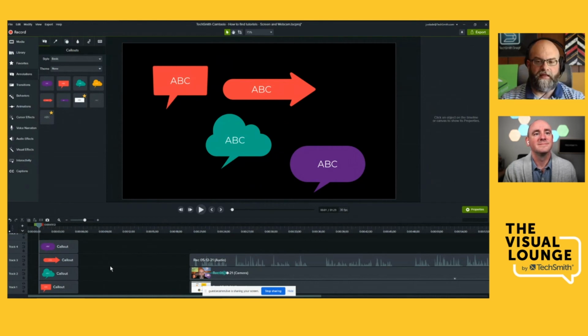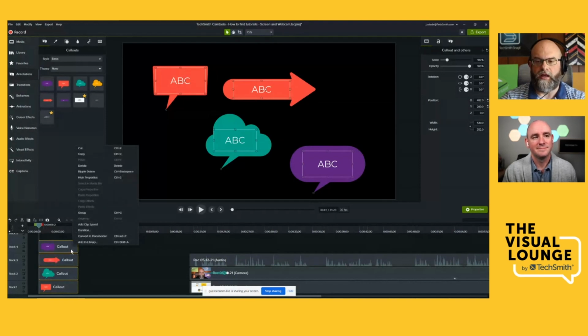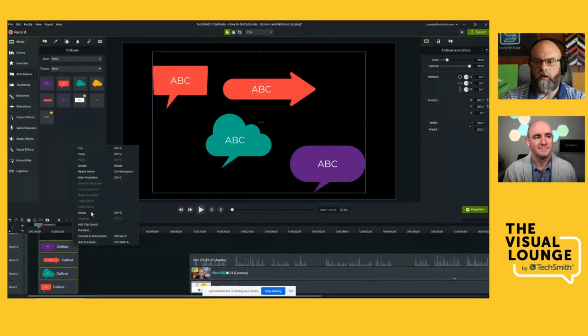So grouping is exactly that. I can select all of these callouts that I want to have in a group. And why would I want them in a group? Well, maybe I want to move them all to the same place, or reposition them, or add them to the library so they can be reused in other projects. But when we group things now, a couple of things happen. One, I'm just going to right click on it and choose to group it.